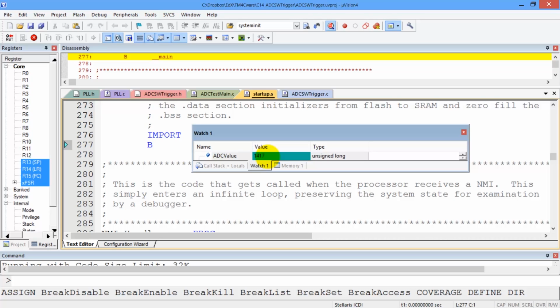Bigger. Bigger. I'm moving it. Come on. Moving faster. Slow it down. There you go. And the largest number is 4,095. There we are, 12-bit converter. Now you try it.